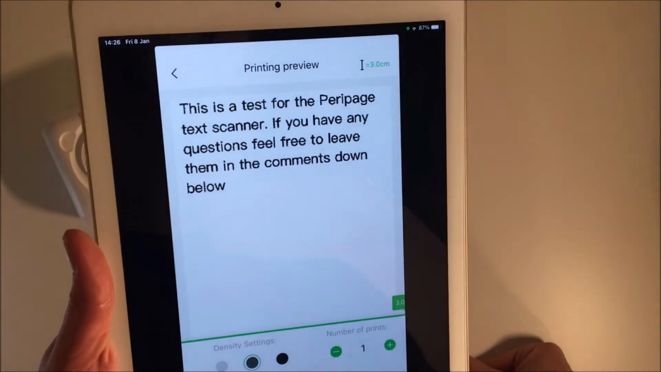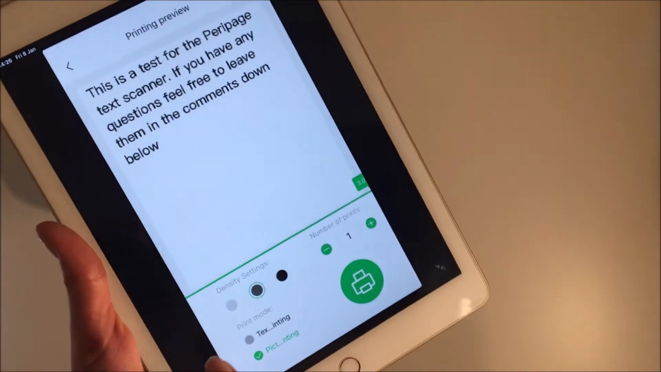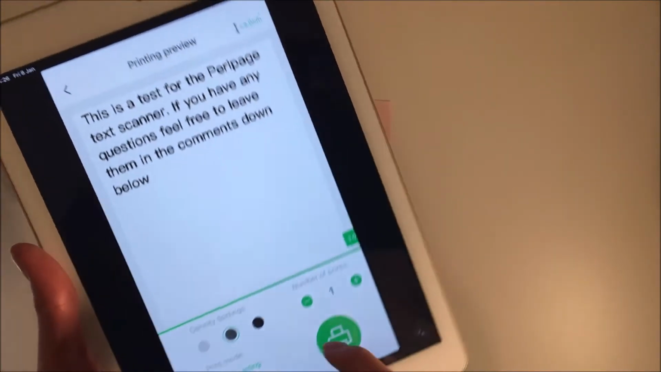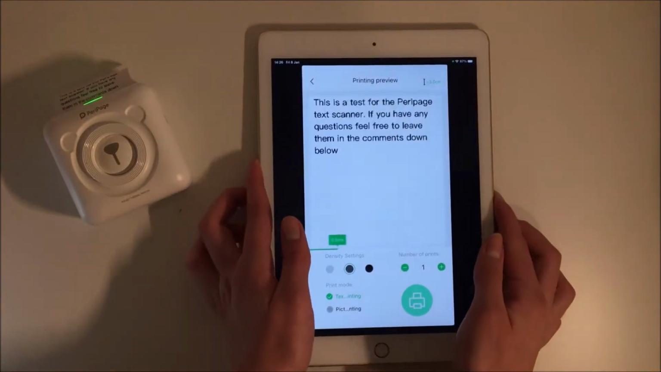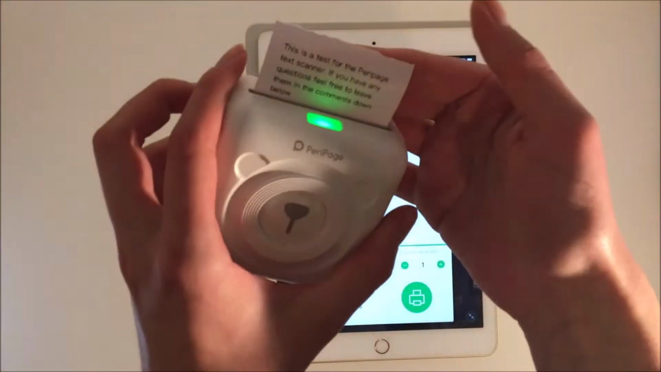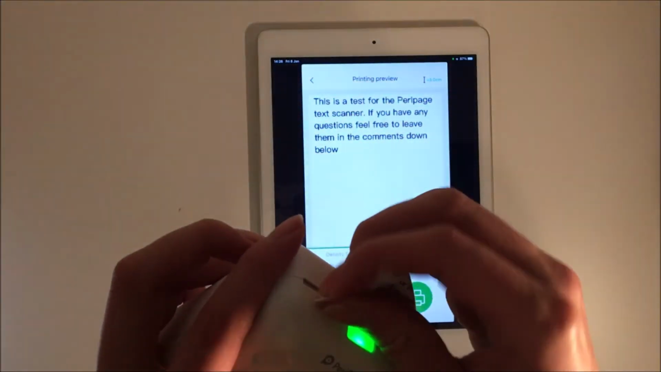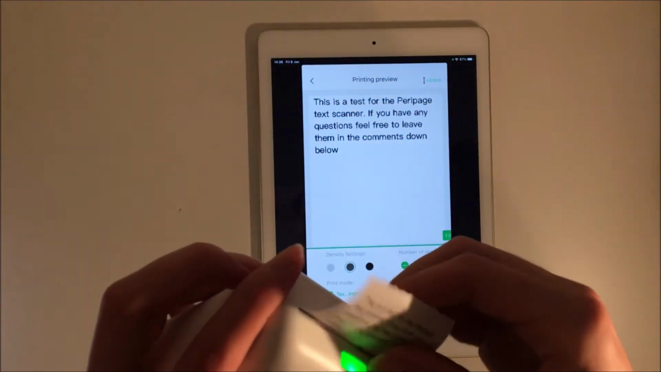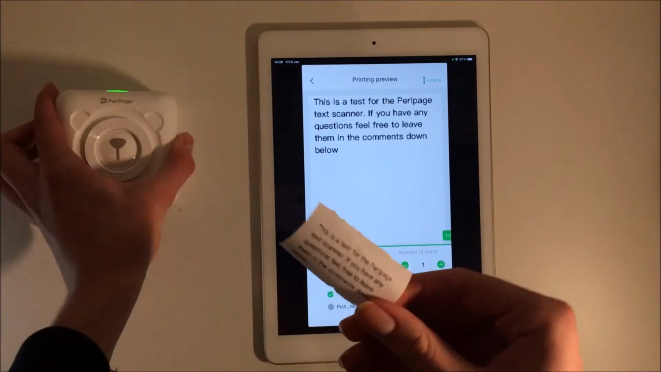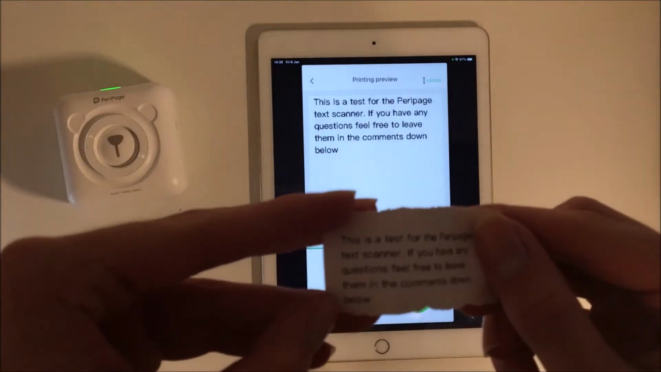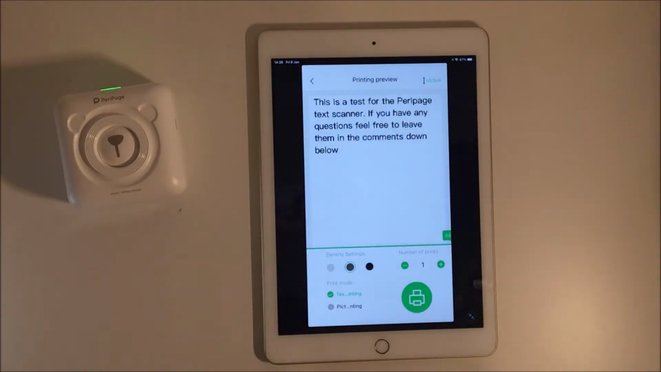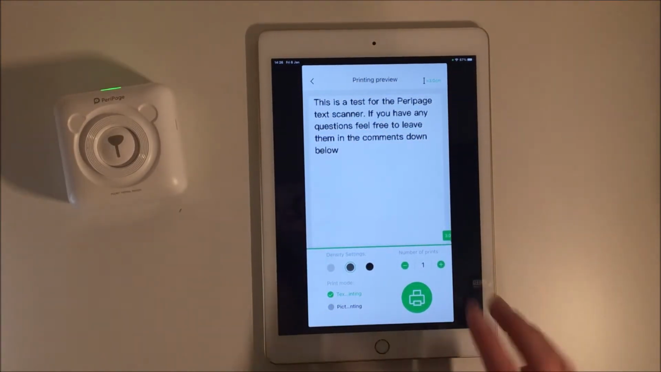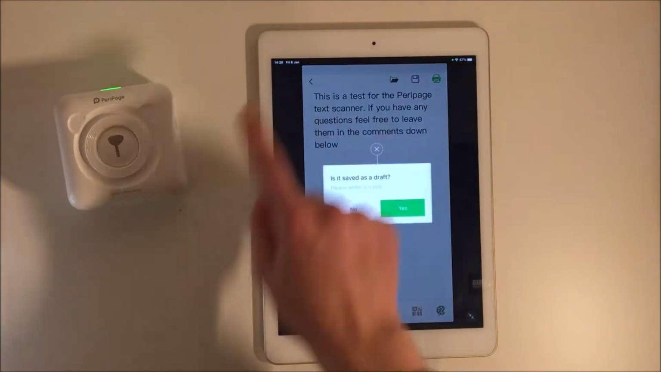And it would just get some printed text. I'll show you what it would look like. Let's place it on text printing and let's print it. And there you go. That's how the text scanning works. Let's move on.